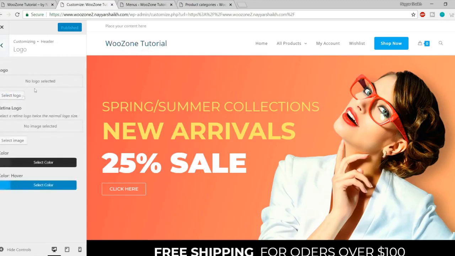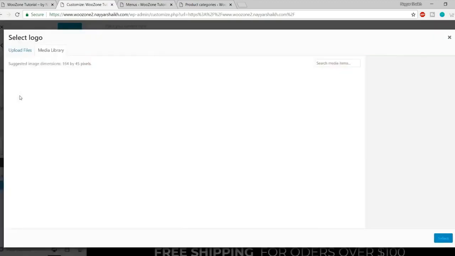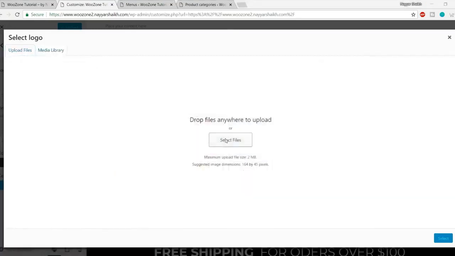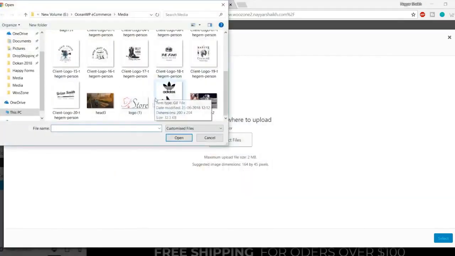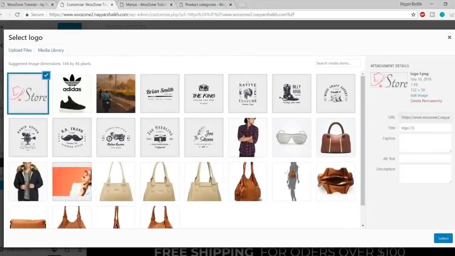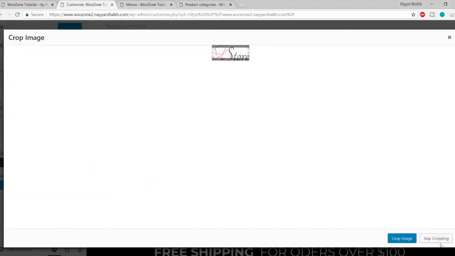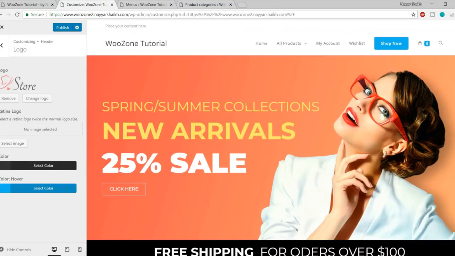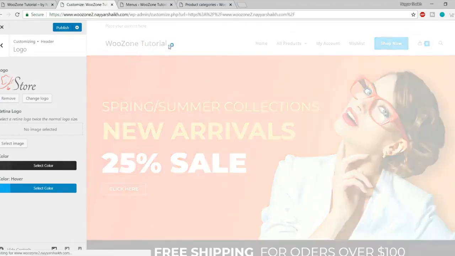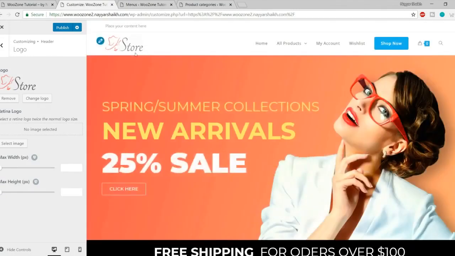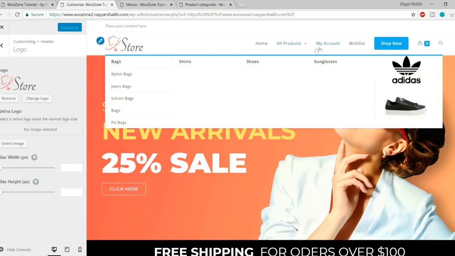Now you can select any logo to upload. So let's click on select logo, click on upload files, select files, and select this logo. Click on open, click on select, just skip cropping, and your logo should show up over here. Alright, now as you can see your logo over here, you can click on publish. Now let's change all these things.